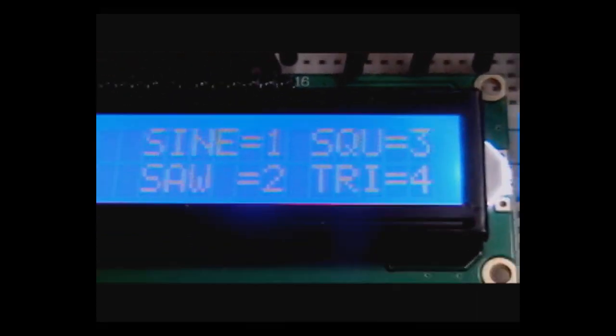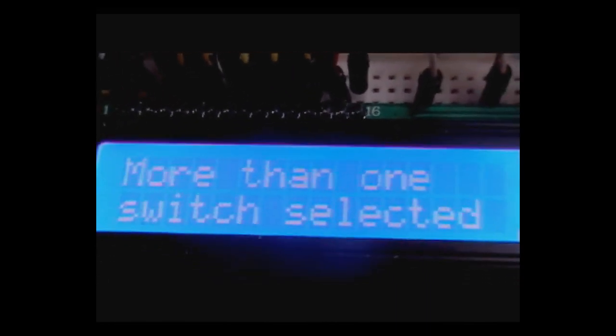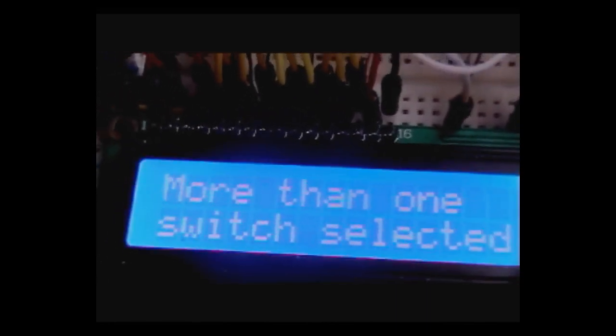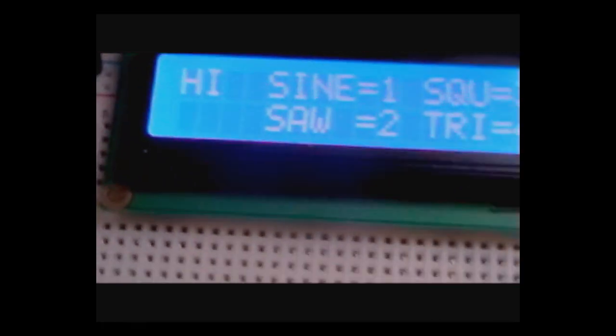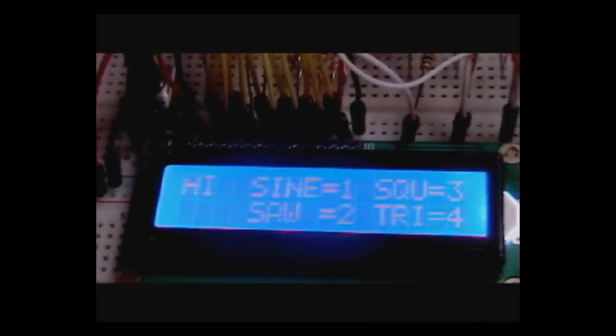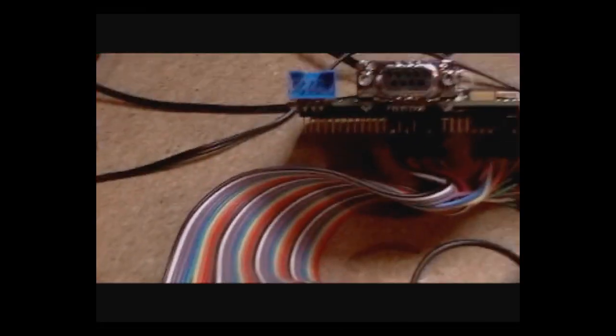Finally, if we turn on more than one switch, you'll see that it reports that situation, more than one switch selected, and it actually generates no output. It turns off all the waveforms. When you turn the extra one off, it'll go back to whichever waveform is left. And then finally, if you turn them all off, it generates no waveform at all. That's basically how this particular circuit works.